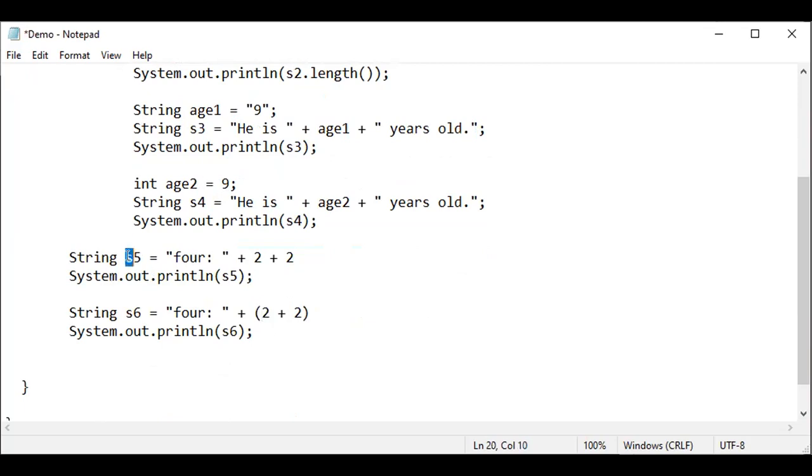Here this S5 is composed with literal values like this, and here 4 plus 2, 2. When we do it like this, the string values are automatically added, it simply displays them and considers these as constants, and it gives the 4 string literal along with 2, 2 continuously. Whereas when I use this as an expression with parentheses like this, then it gives a different result.